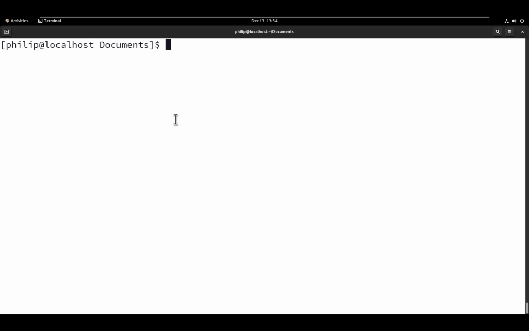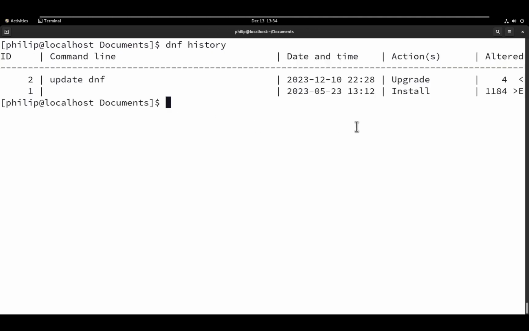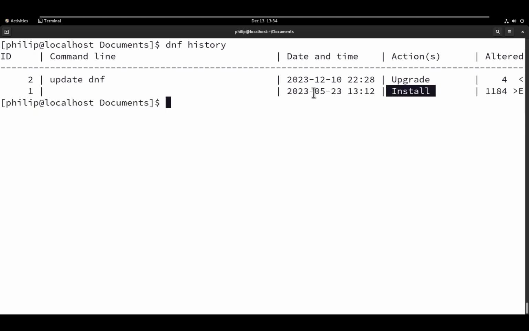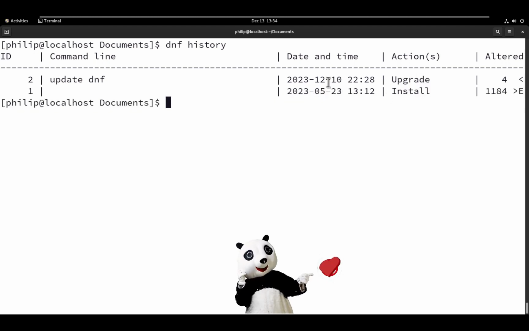Now let's take a look at the DNF history command, similar to question 6, which we saw in our slides. As we can see, the last changes to our system, we have the date and the time and the various actions. See the install action on this date, and there is also the upgrade action.